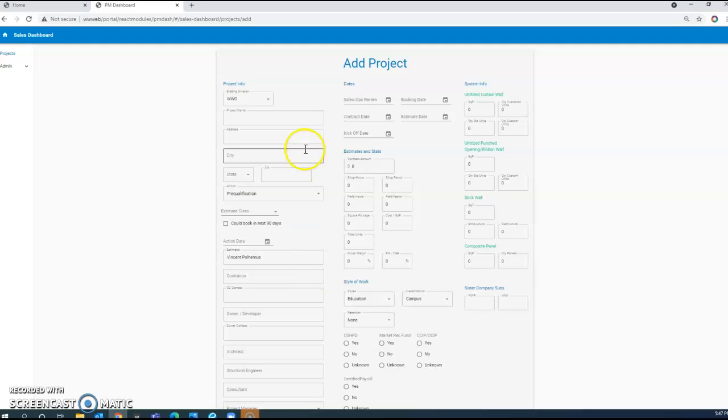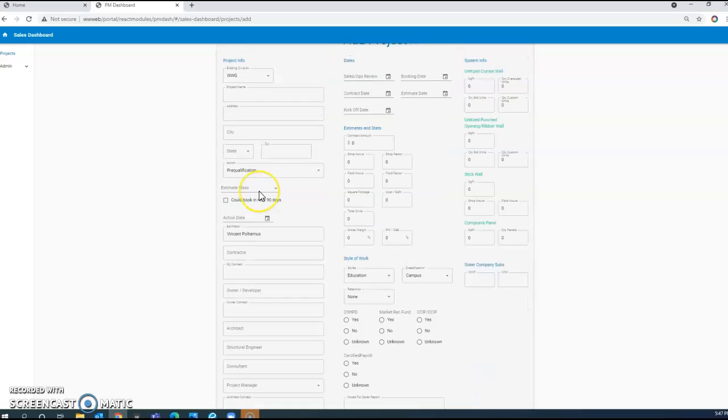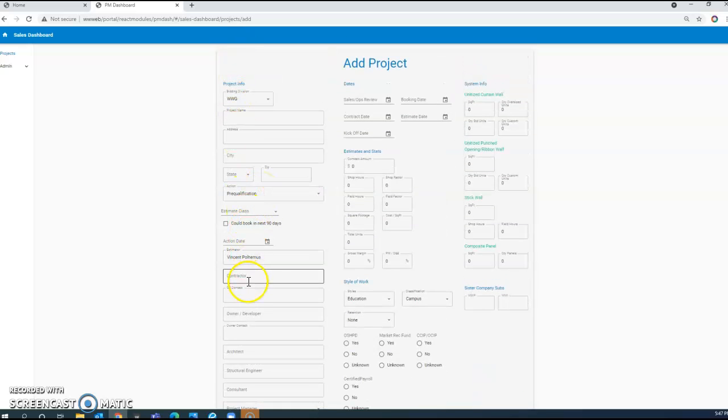In general, this is divided into 3 sections, and the easiest way to think about it is the first section you need to fill out is this leftmost column. So key things that you need to fill out when you're first setting up a job: bidding division. So WWG is for Fremont Glass. You can see we also have Las Vegas, and we have Laverne.